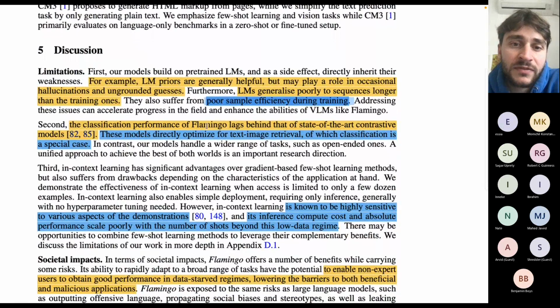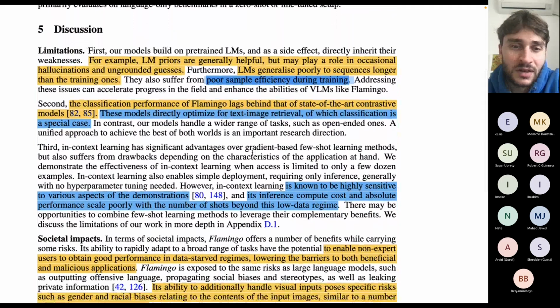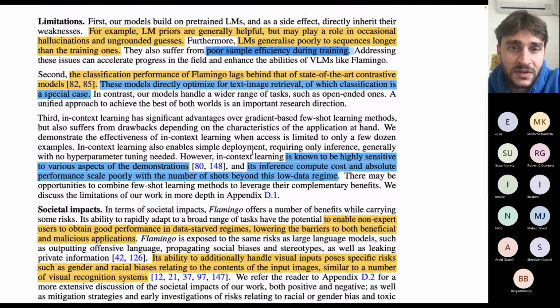The classification performance of Flamingo lags behind state-of-the-art, but the models that are state-of-the-art, like the contrastive models, are trained exactly to do that. So I could see that makes sense.